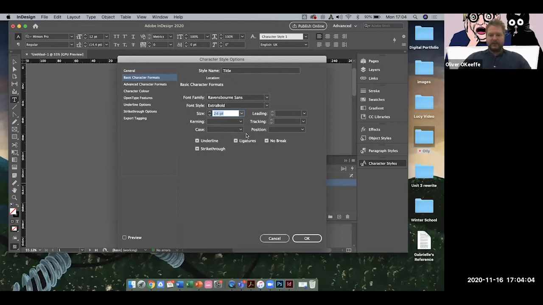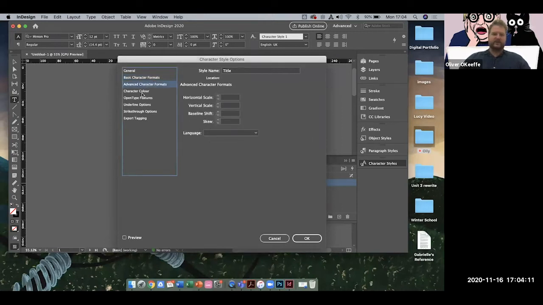Other things to look at, but you don't have to play around with those at the moment, there's all sorts of things that you can choose from the side here.